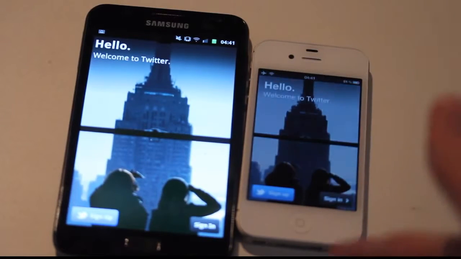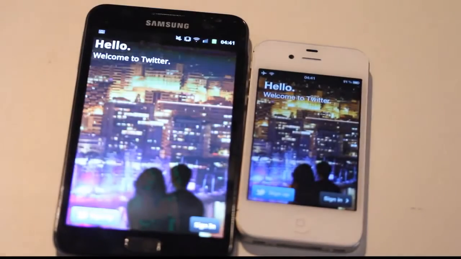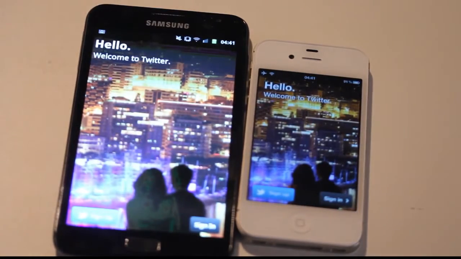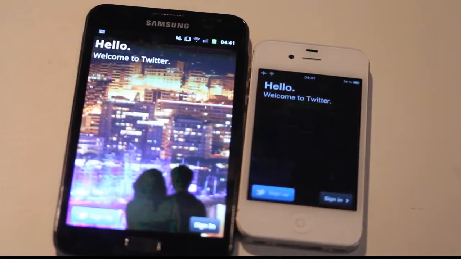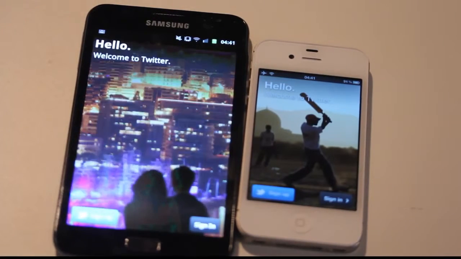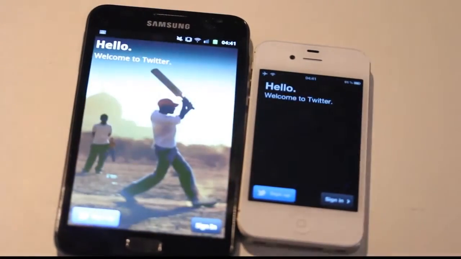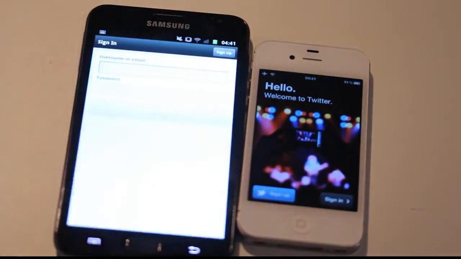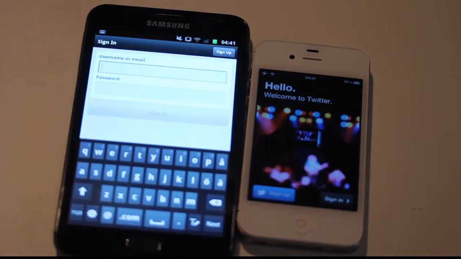As I said, both for Android and iOS. On Android, it's on version 3.0, but on iOS, it's on version 4.0. Obviously, Twitter is a free app, as is the Twitter service. So let's go ahead and sign in. Okay, so I'm just going to type it in here.